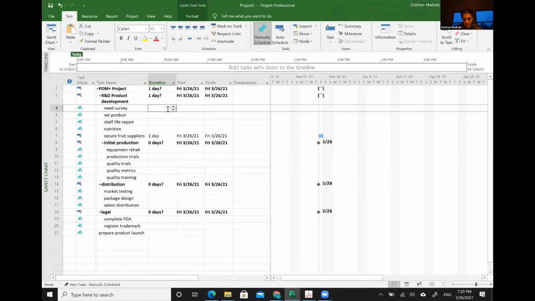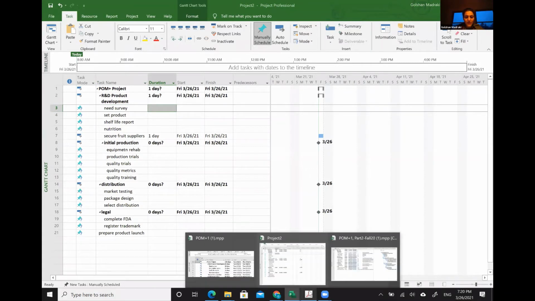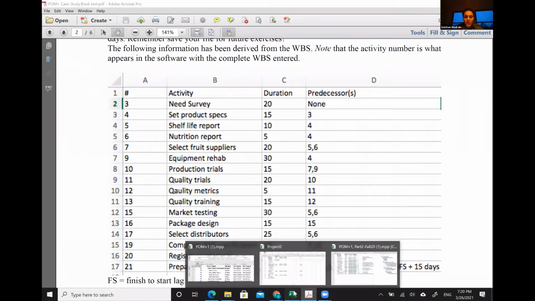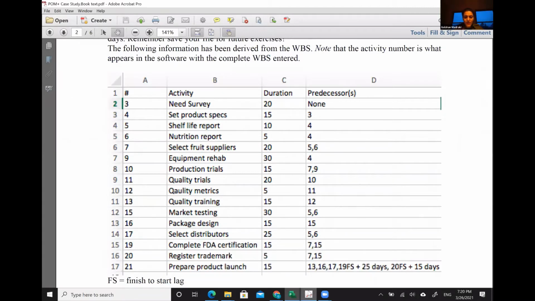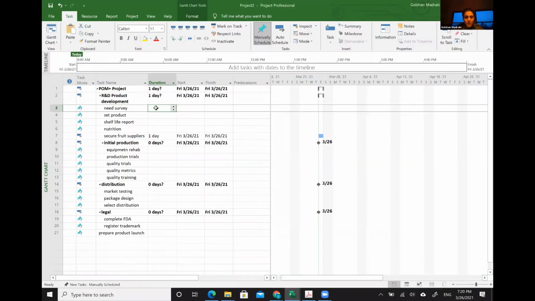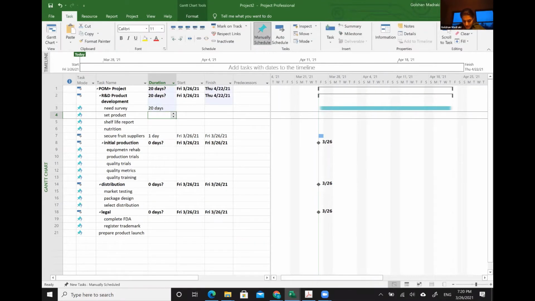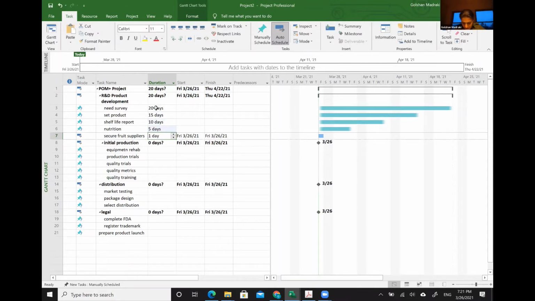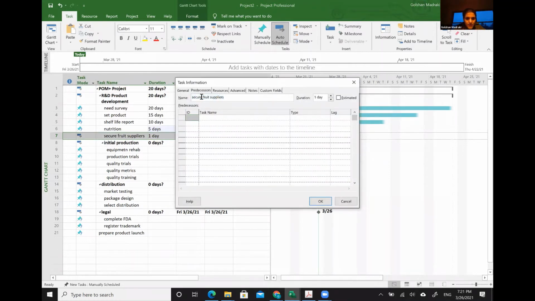So needs survey is now in the 3rd place. It matches the table, where here it's number 3, which is great. So I can go back here and start to do so. It's 20 days here, then set is 15, 10, 5, then select, so it should be select, not secure.